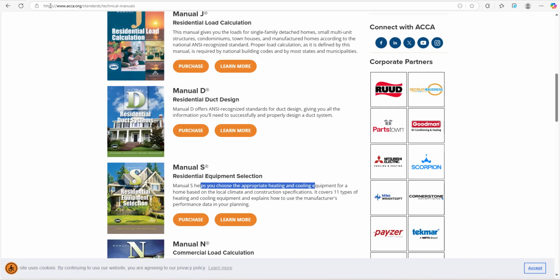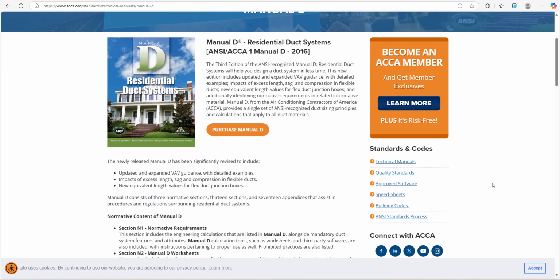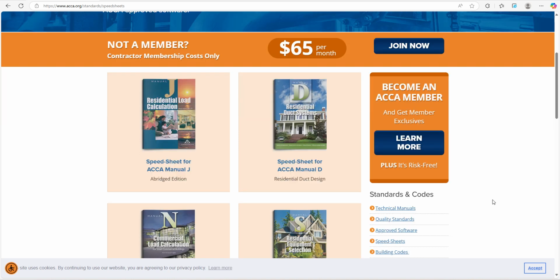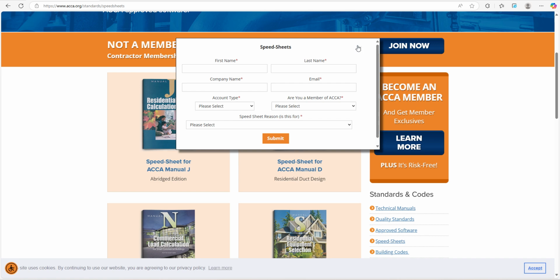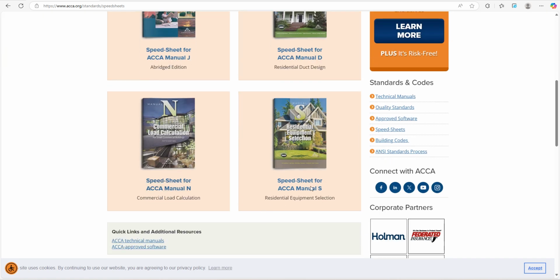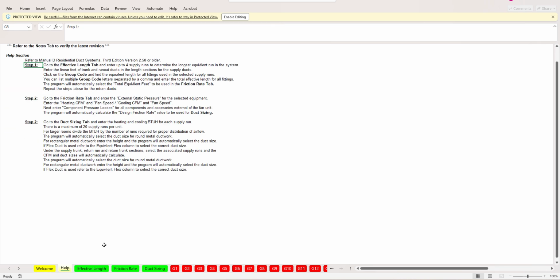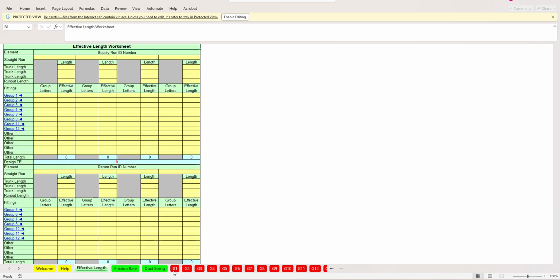All right, so if you go to ACCA's website, they actually have speed sheets, they call them. These are Excel spreadsheets that you can download. They have one for Manual D, they have one for Manual J, Manual S, and Manual N. I've already downloaded that, and let's look at this effective length tab. By the way, I highly recommend downloading it and reading everything that they have. Same thing for Manual J. Let's look at these things here.